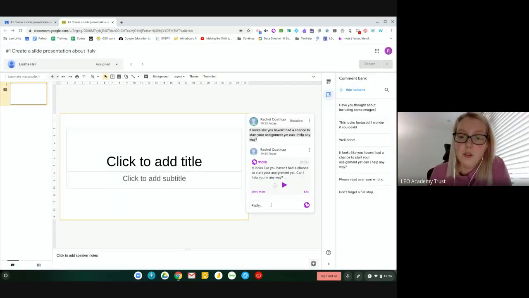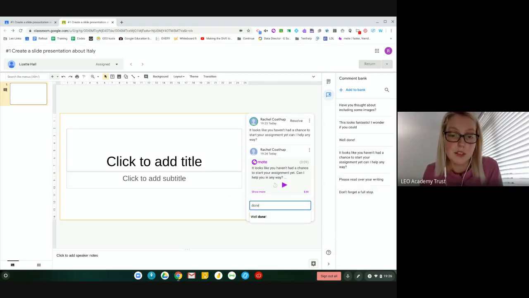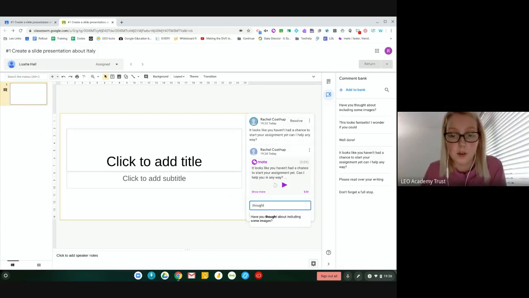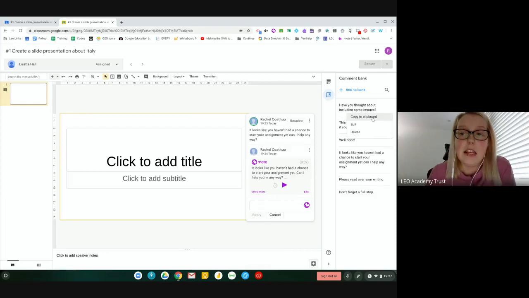And then what I can do is simply call upon what it is by using a keyword. For example, done is going to bring up that well done comment, or thought. It's going to give that to me straight away, so I don't need to scroll through this list to find it, as long as I know what that keyword is. This comment bank can essentially be as long as you like, and you're able to easily draw upon those. You can also go in and either copy them or edit those comments as well.